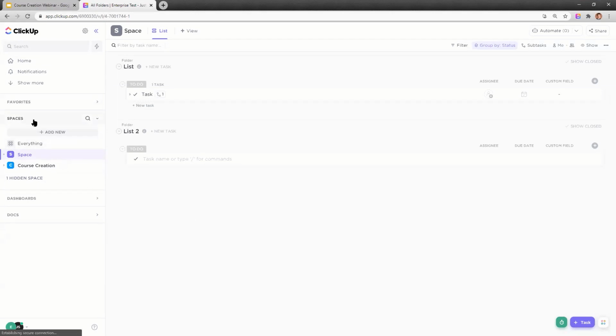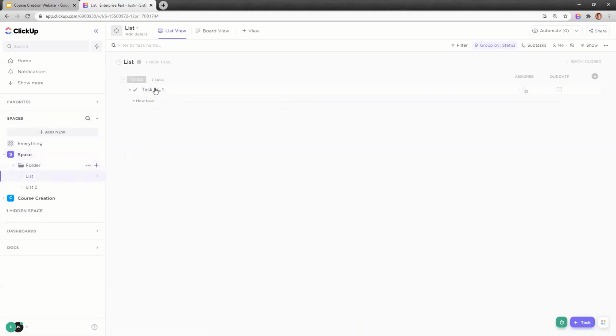Spaces is where all of our actual task to-do items live, and we can break them out into different chunks. So the top chunk is a space. Within that, we have folders, and within those, we have lists. And lists is where our actual tasks live. As I said before, we're going to keep this pretty minimal today. Within our task, we can then break it down into subtasks.